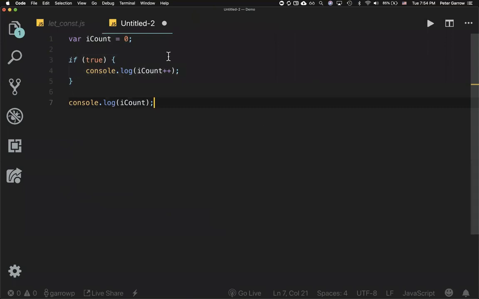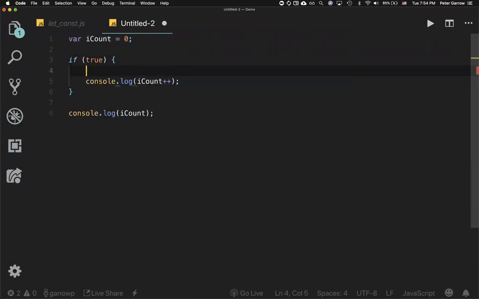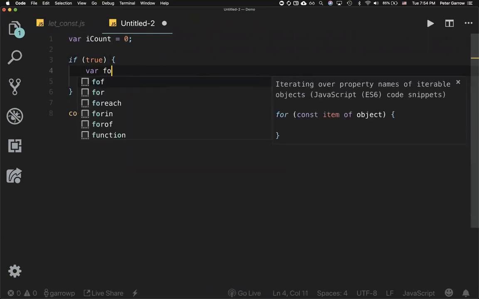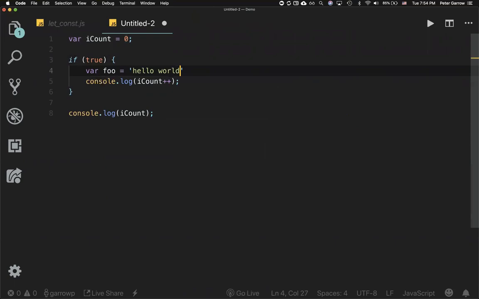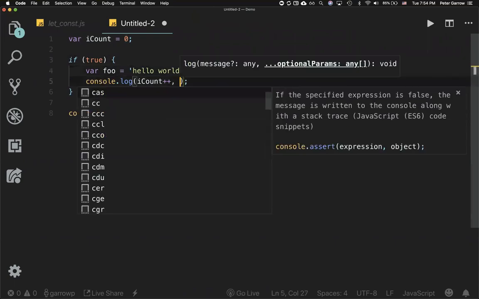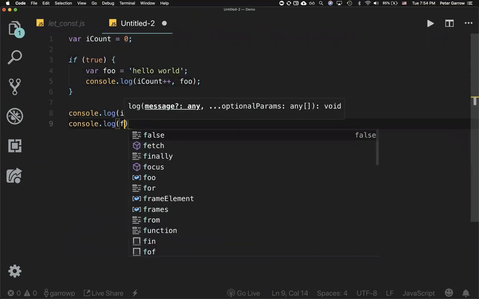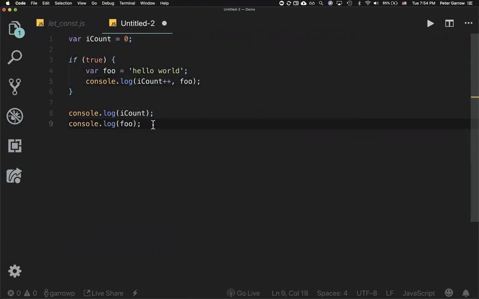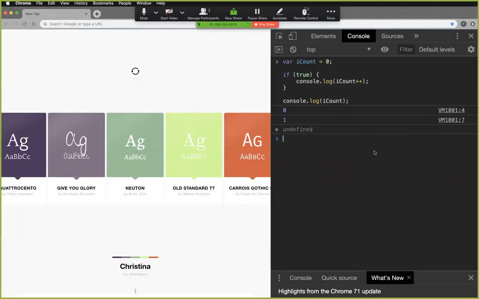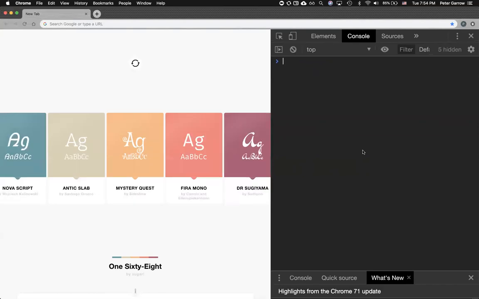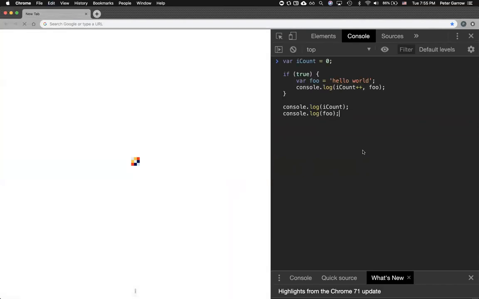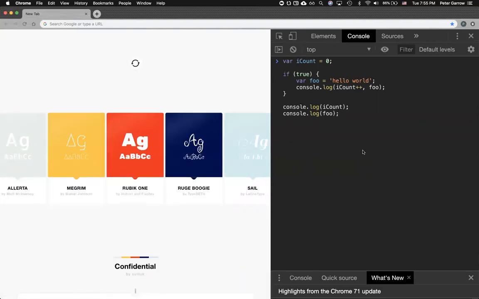Now here's something that we want to take a look at. We're going to say var foo equals hello world. Now in here, I'm just going to do a quick console.log of foo, just to see that we can see this in here. And what's interesting is that we can actually do this out here as well. So let's go ahead and copy that. Let's refresh first, make sure we clear out all our variables, and then paste that in and see what it says.